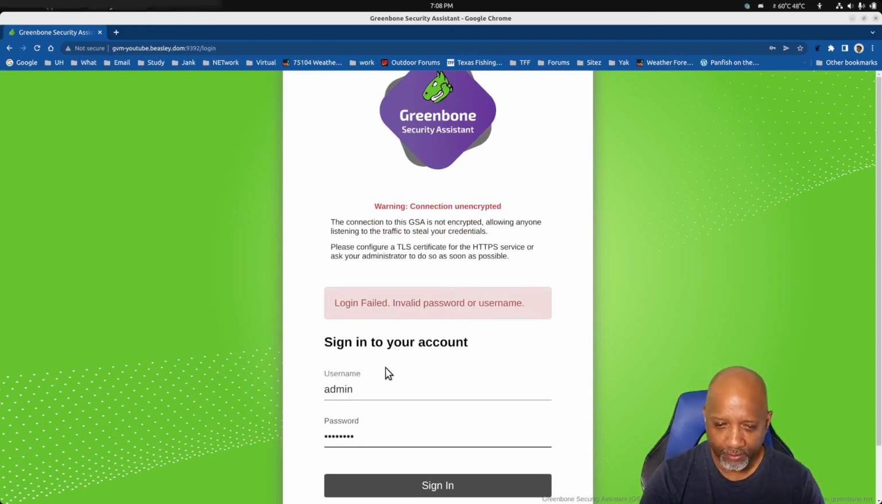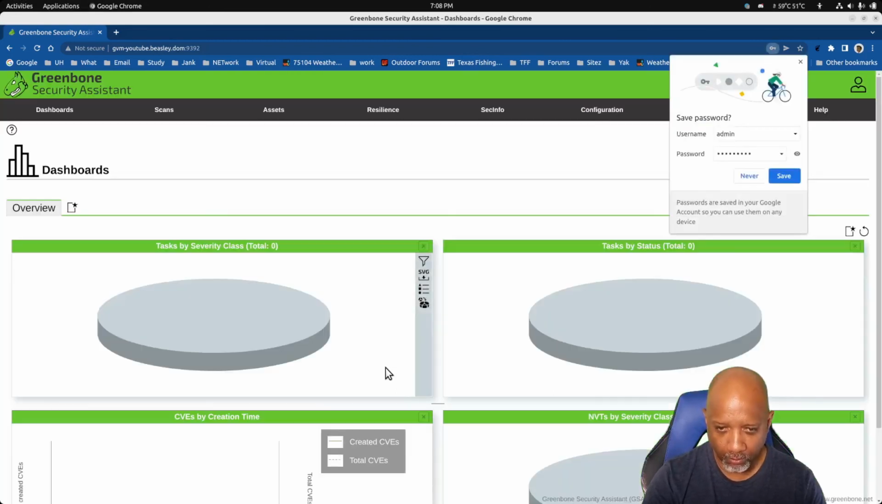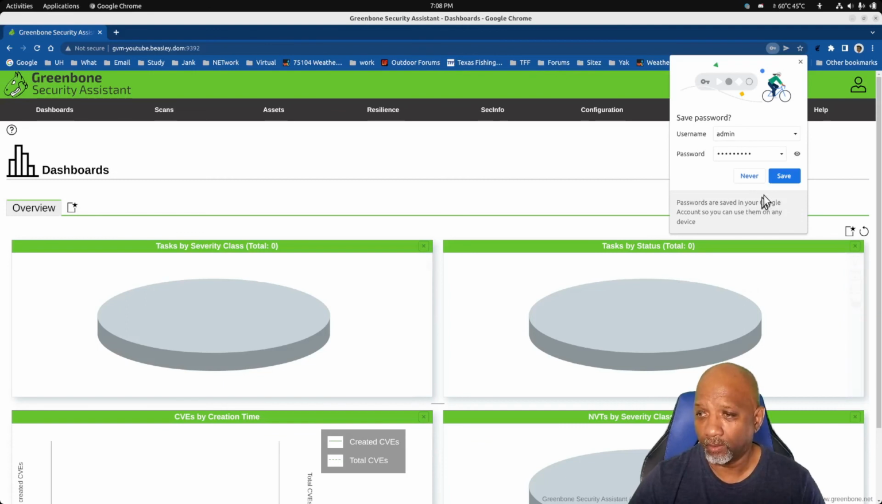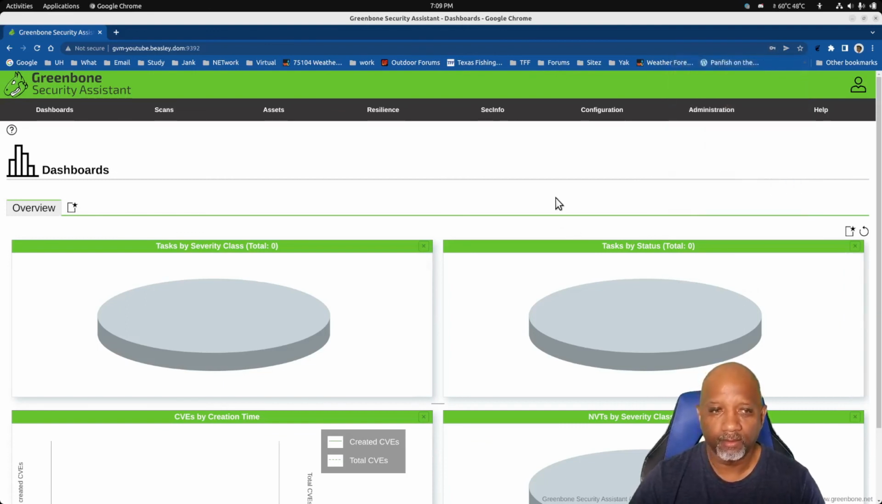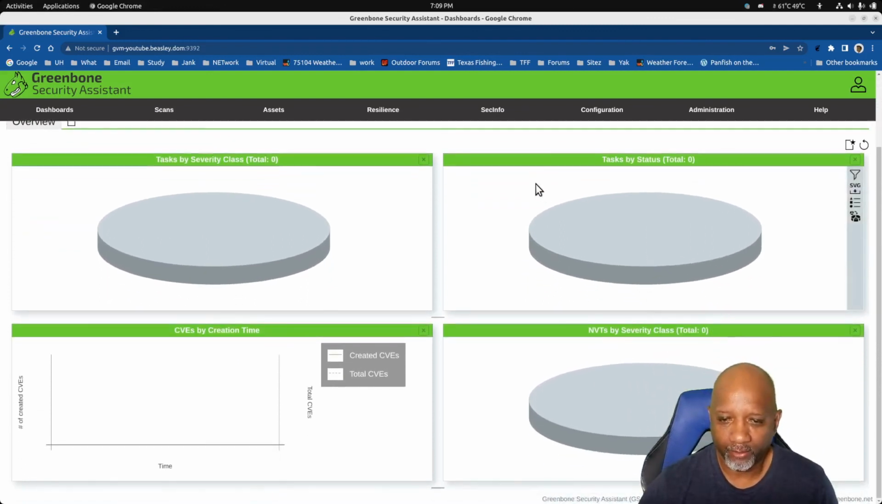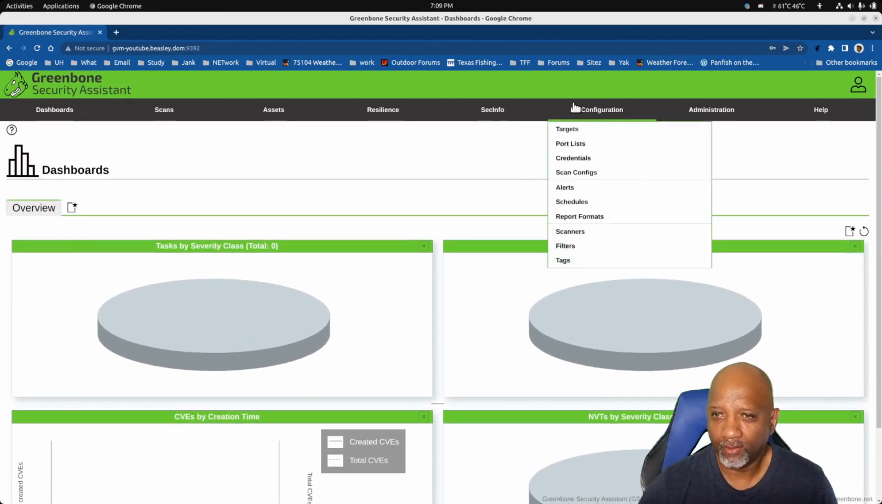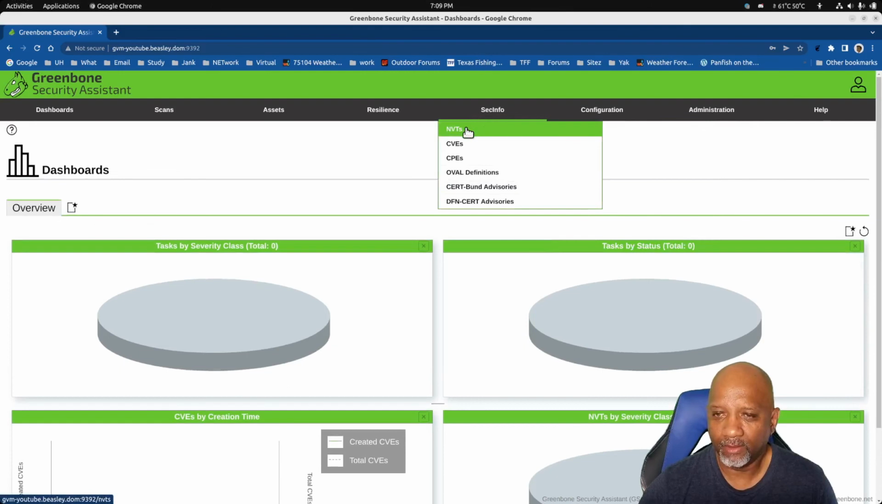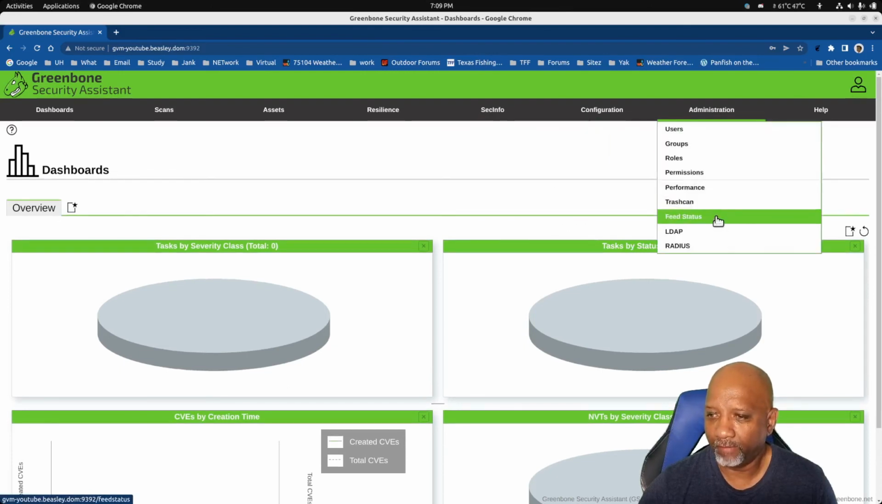Invalid. Let's make sure I typed it right. Password 1. There we go. I'll save that. And we log in, and you see we've got nothing on our dashboard yet. We need to look at NVTs. No, we need to look at our feed status.